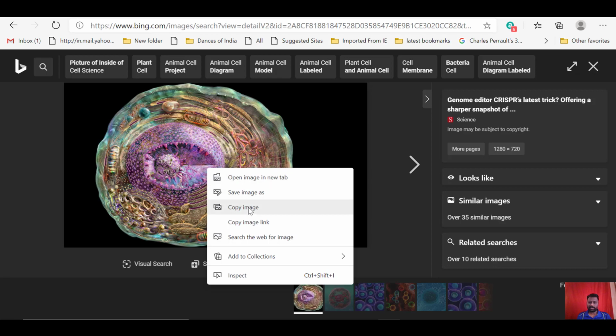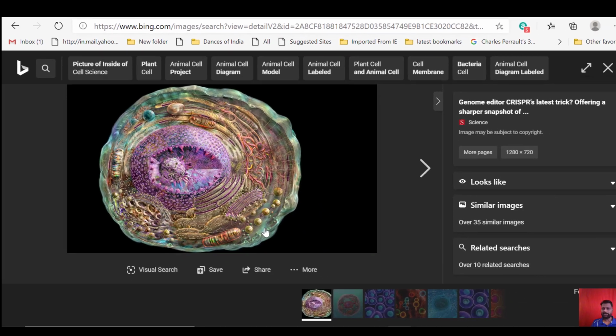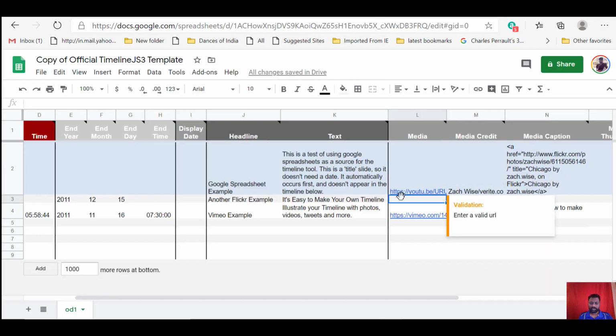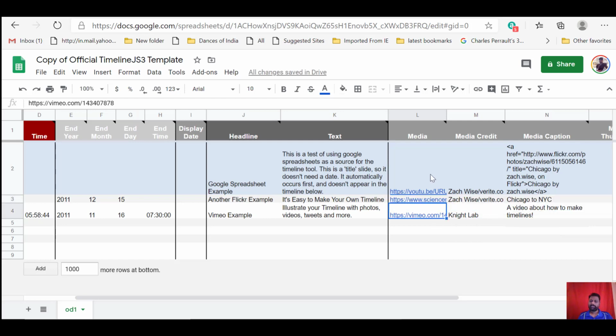If you right click, you will get several options. Among them, there is a thing called copy image link. You copy it, go back to the sheets menu, then you paste it. In this way, you can paste either the link of a video or the image.